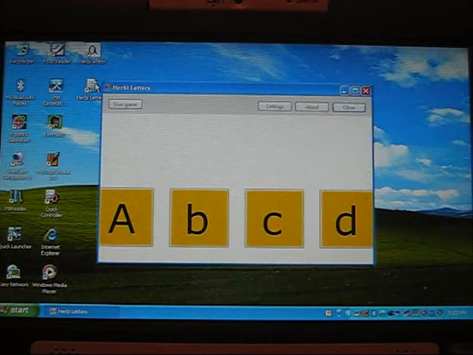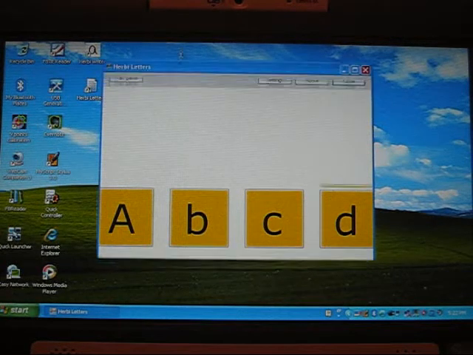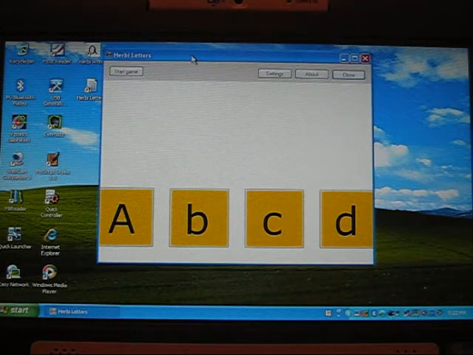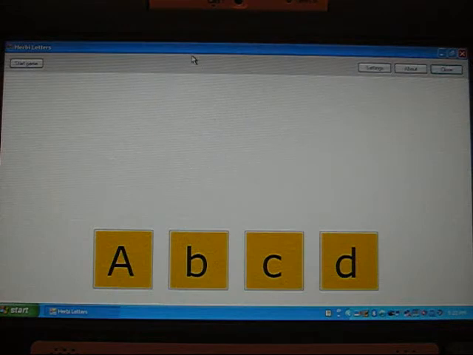When you run the software, a window appears showing the letters A, B, C and D. This window is resizable to allow you to make it as big or as small as you would like, or you can maximize it to have it fill the entire screen. The idea with Herbi Letters is that a letter is chosen from the list of letters shown at the bottom of the window, and the student must click on the yellow button containing the letter shown.